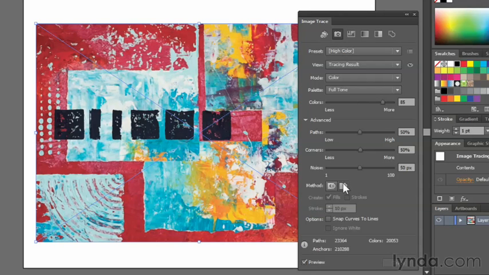I actually prefer to do the overlap. It may take a little longer and the paths might be a little bigger than they normally would be, but this is a safe bet to eliminate those white spaces and gaps, and I always like to do that.